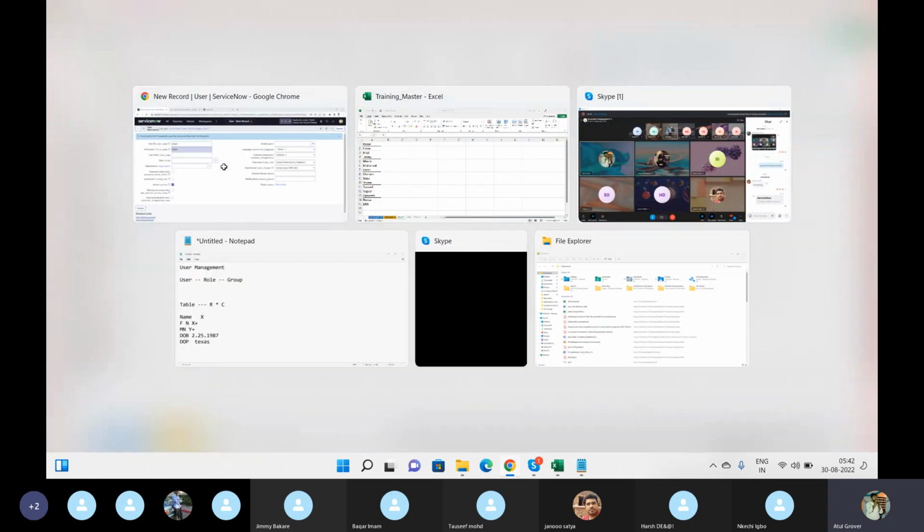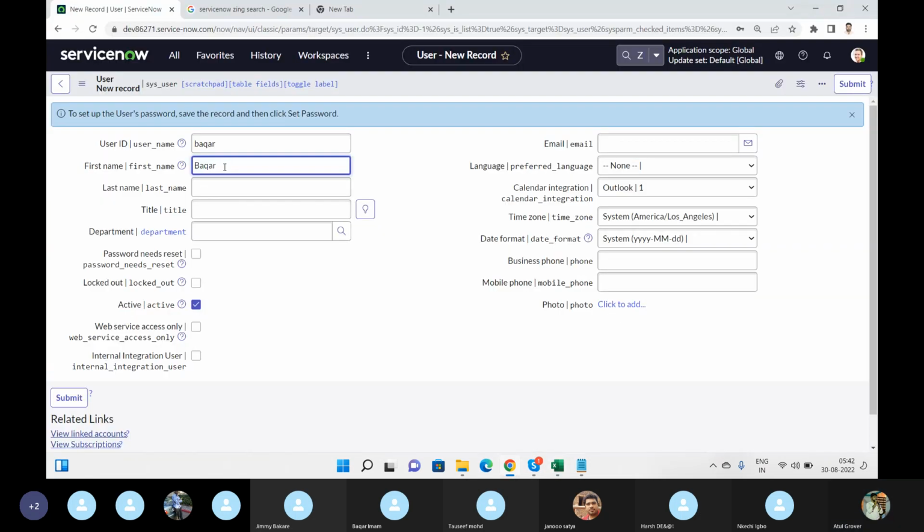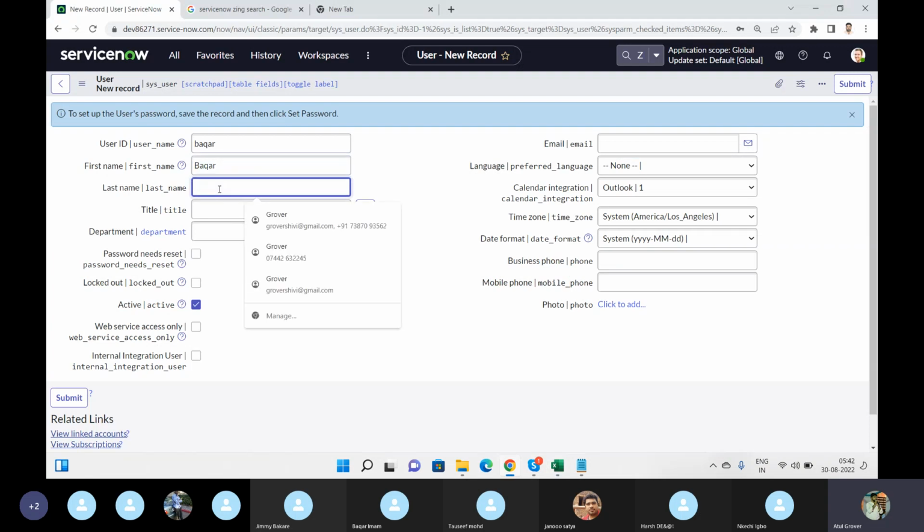Right spelling, right? Yes. Last name. If you know the last name, that's fine. Otherwise, you can put the first name and the last name as the same.